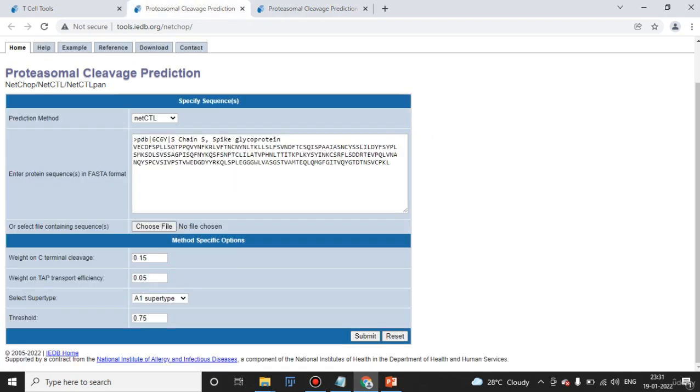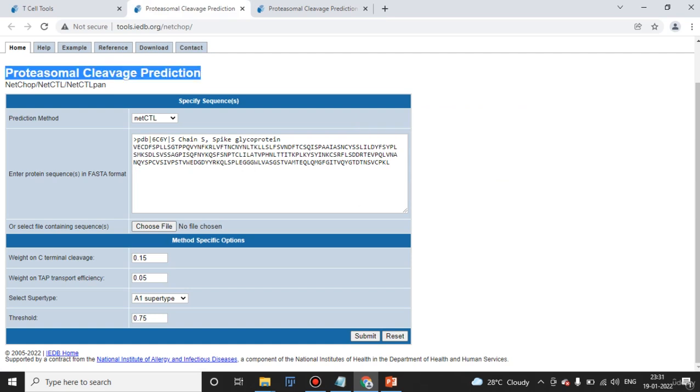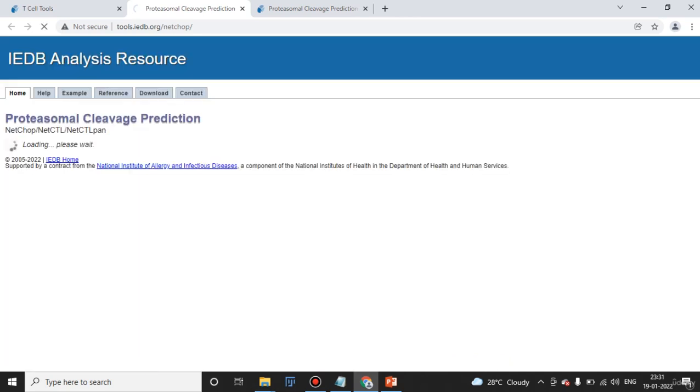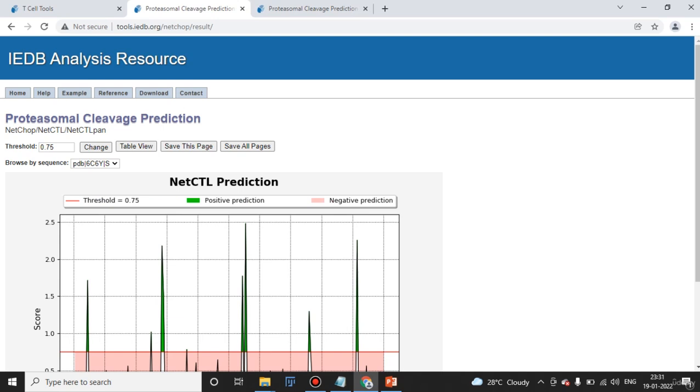Okay. Now making the others default, we are clicking the submit button. Before that, this page is again T cell epitope processing prediction. It's a proteasome cleavage prediction page. Okay, proteasomal cleavage prediction. Now when you click the submit button, you will be getting the result. Again, you can save these pages by clicking save all pages. By saving, you will get the tabular result.